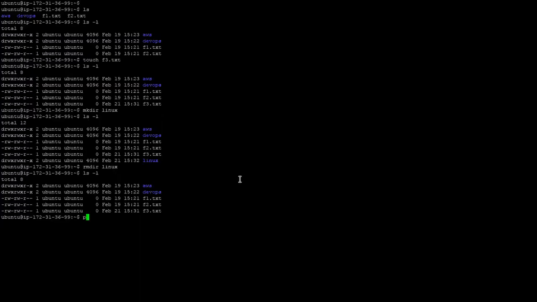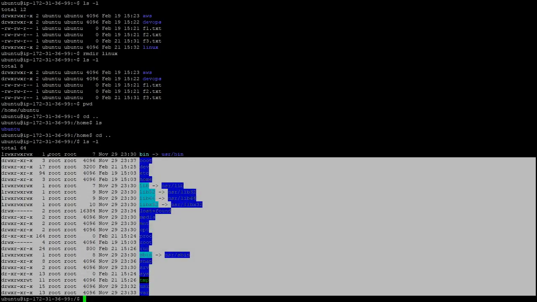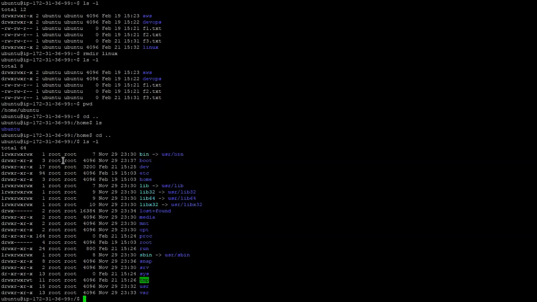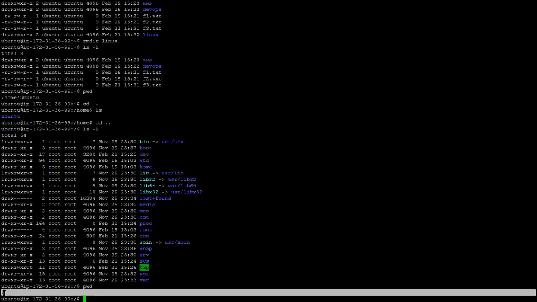Now, go here. Currently, what is our present working directory? Home Ubuntu. Let's go to the previous directory: cd space double dot. I'm going to the home directory. ls. Inside the home directory, I have only the Ubuntu directory. cd space slash. Now I have gone to the root directory. ls -l. These are all the directories available in Linux. What is my present working directory? Slash, it represents the root directory.